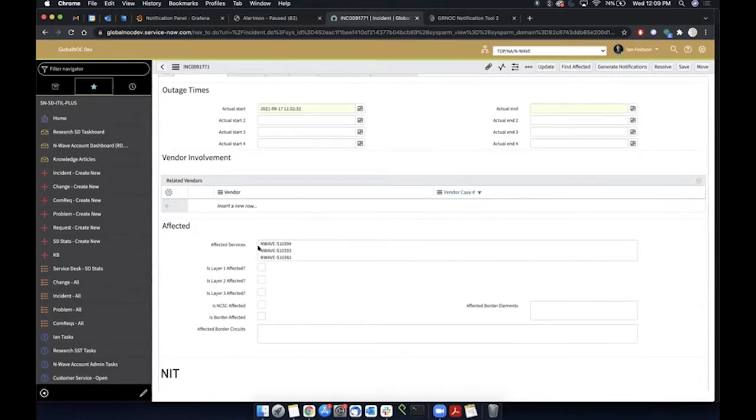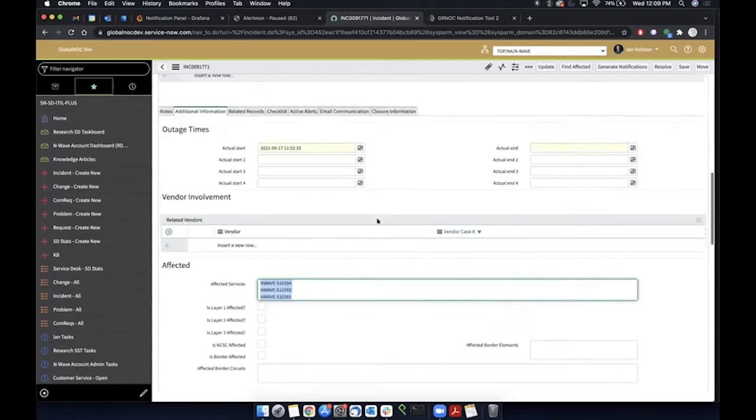As a result of that, here in the affected section, we see a couple service IDs have been generated. So I, as the technician, didn't have to do any work except acknowledge those alarms to this ticket for those service IDs to be generated. In the past, our previous course of action would be to manually go into the database and enter these IDs into the ticket.